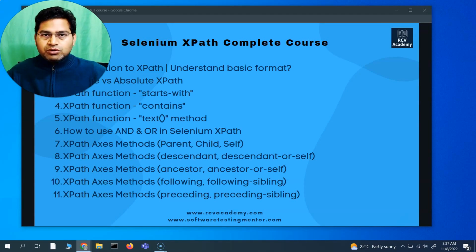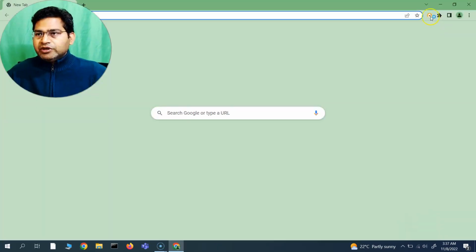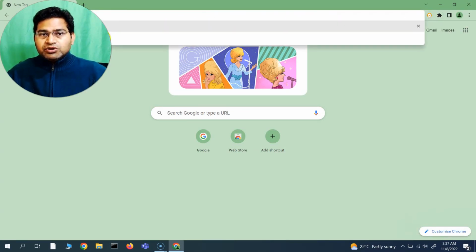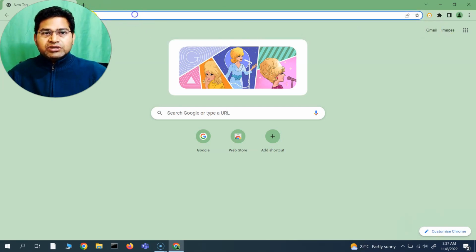So let me close all of the browsers. We have to close everything and then reopen. Now you'll see that Selectors Hub is visible there. In order to start using Selectors Hub, the first thing you have to do is not use it on a blank page. So do not use it on the blank page.